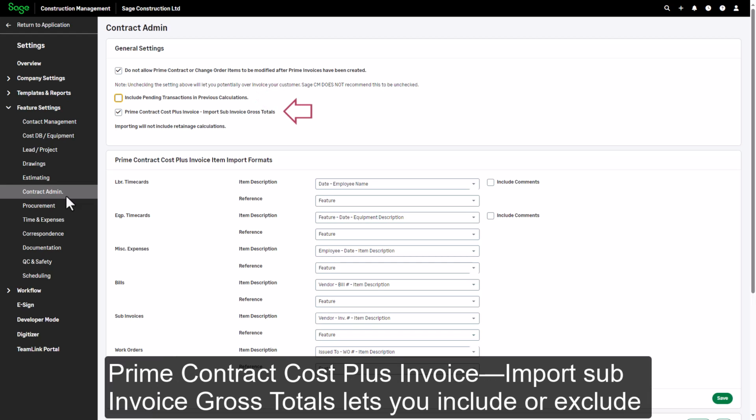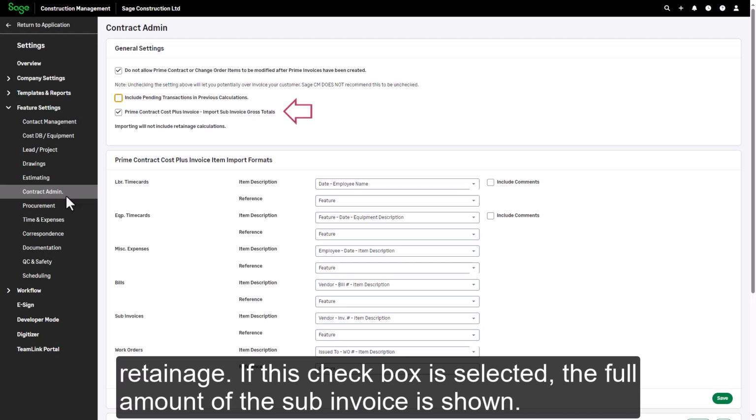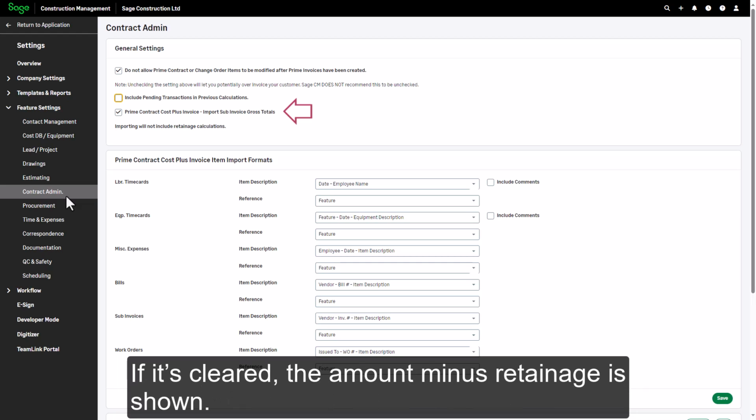Prime Contract Cost Plus Invoice. Import sub-invoice gross totals lets you include or exclude retainage. If this checkbox is selected, the full amount of the sub-invoice is shown. If it's cleared, the amount minus retainage is shown.